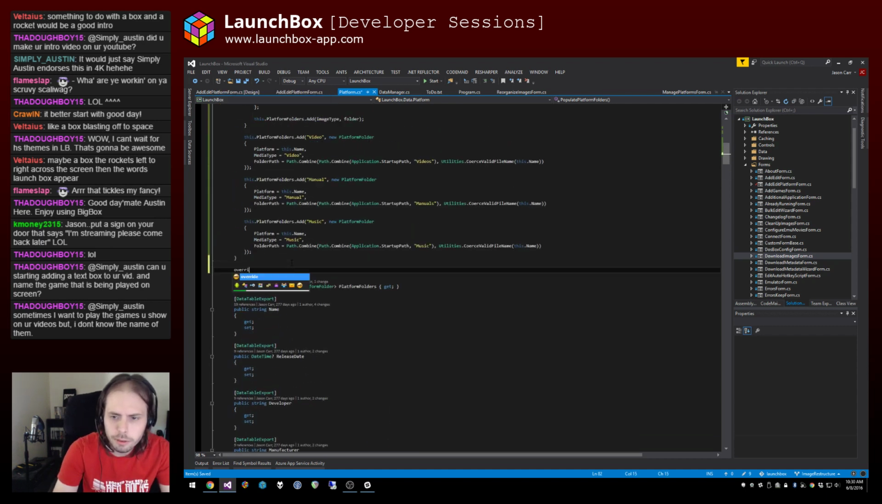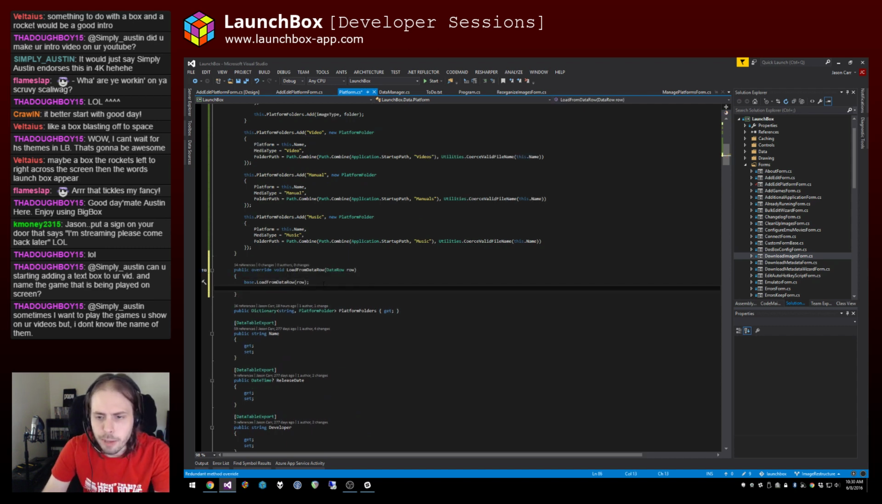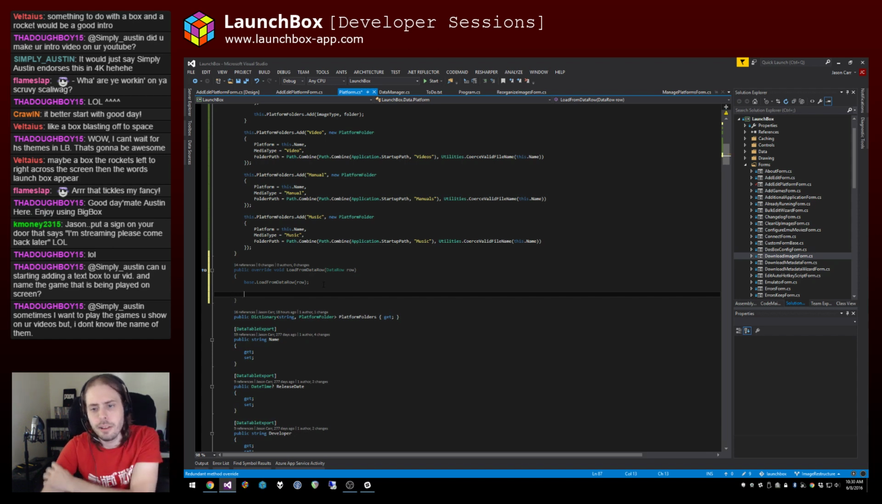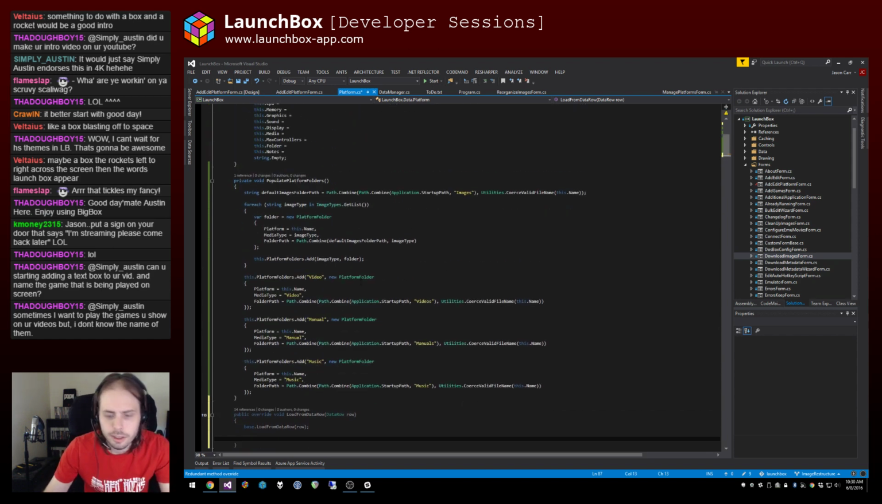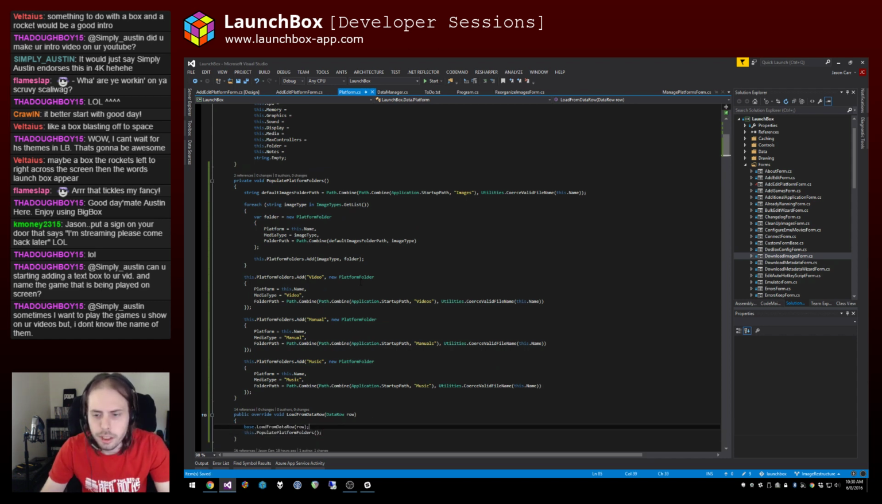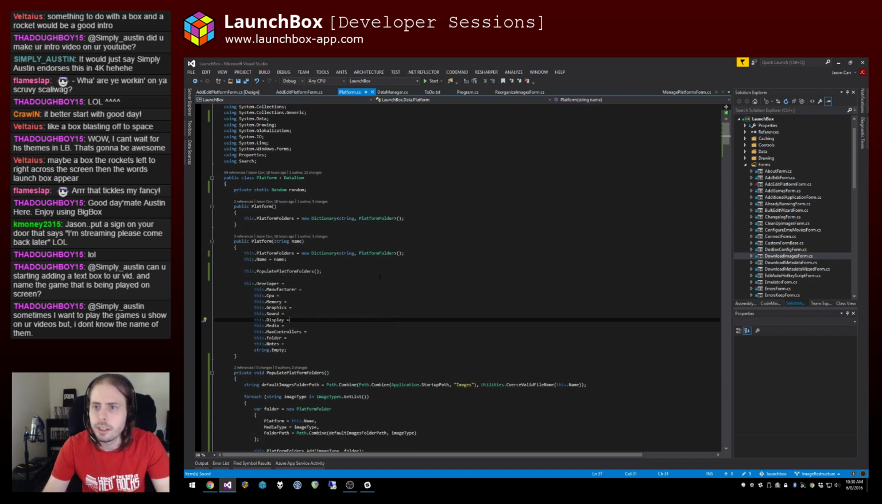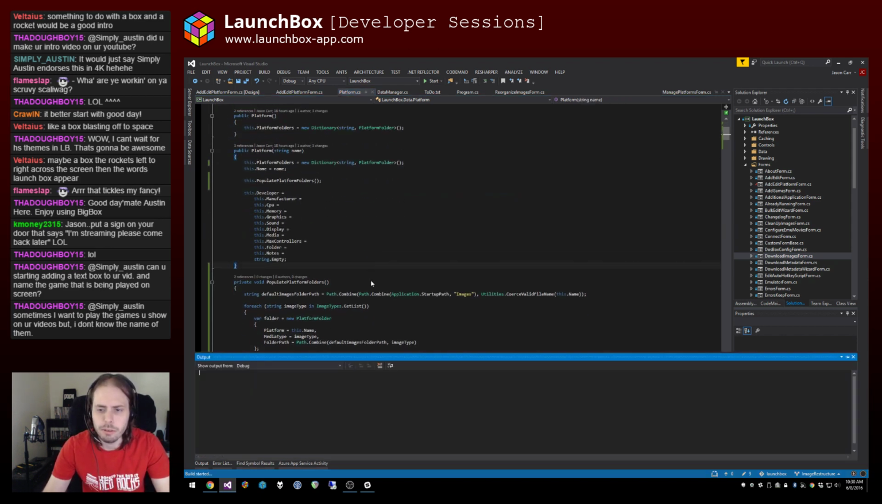So we're going to override load from data row. And we're going to do the base functionality first. And then we're going to call this dot populate platform folders. And that should be good to go, I think. Now, the only issue is if it's going to do it twice, but I don't think it should, and we'll get errors if it does. So we'll run with that. Hopefully that will work for us.